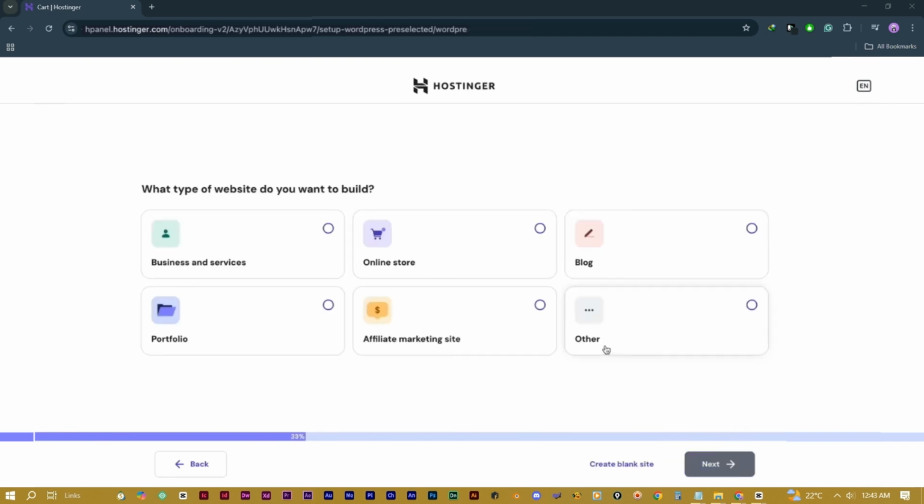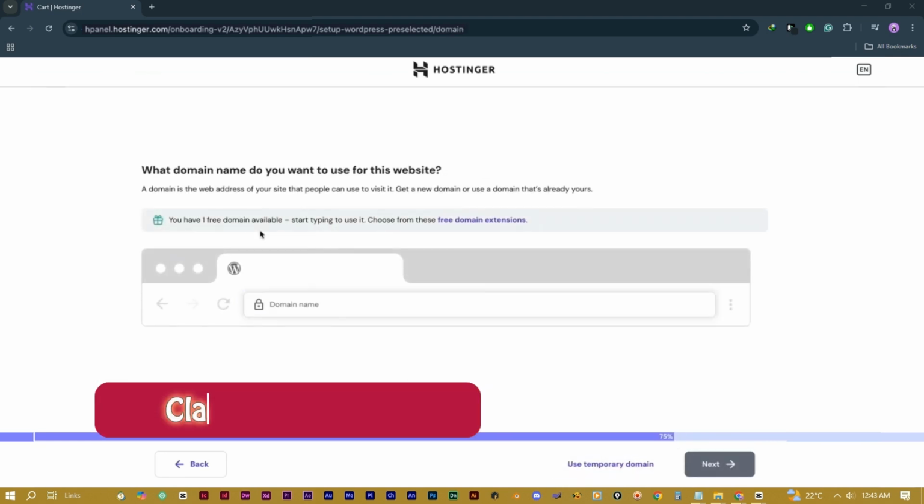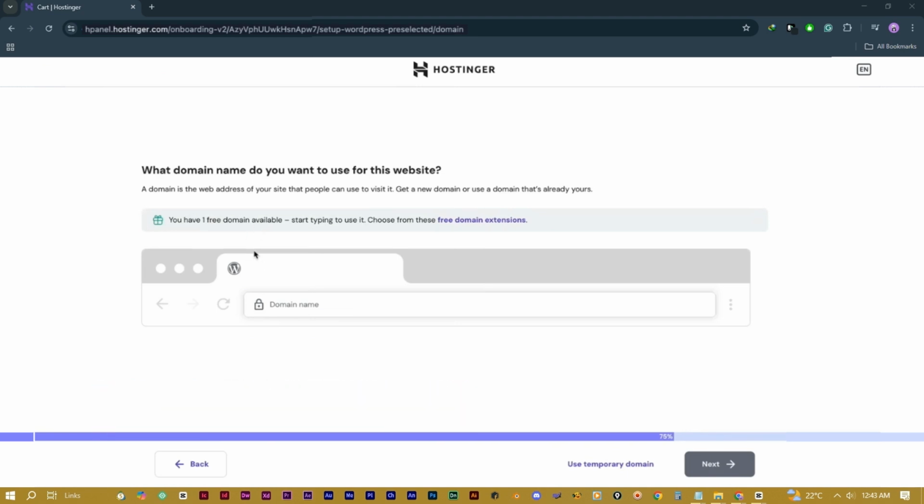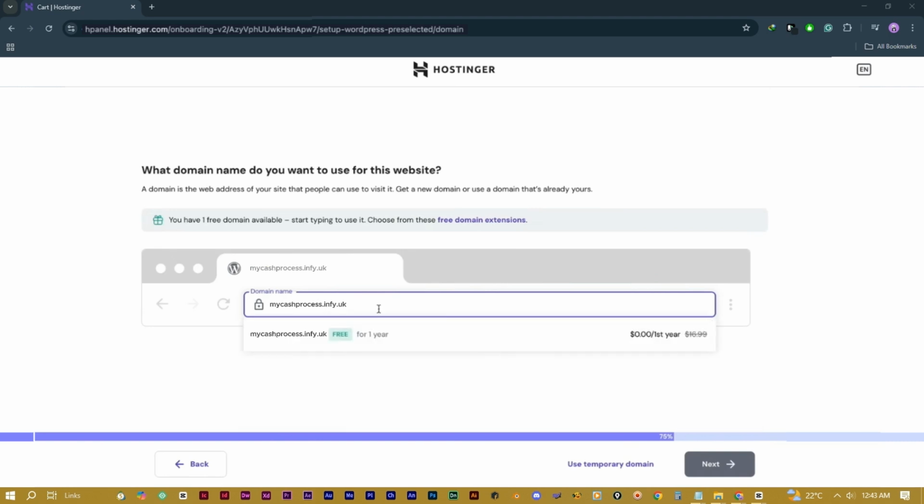When asked about what kind of website you want to build, you can skip selecting a template by clicking Create a Blank Site. On the following step, enter the domain name for your new website. With our referral link, you get a free domain. This is the web address people will type in their browsers, like, for example, www.mycashprocess.infi.uk. After typing in your desired domain, you'll see it's available as a free domain. So go ahead and select it, then click Next.